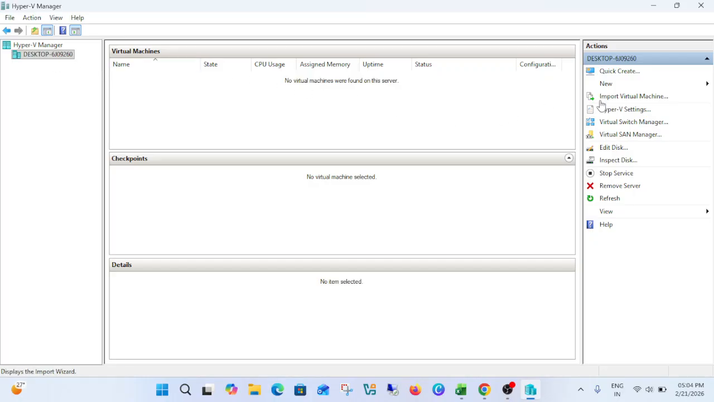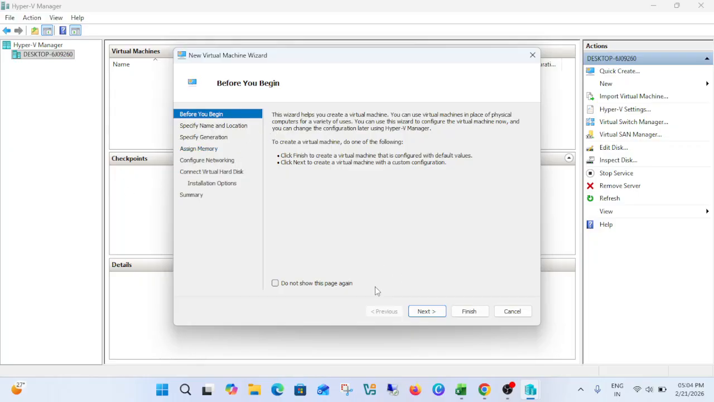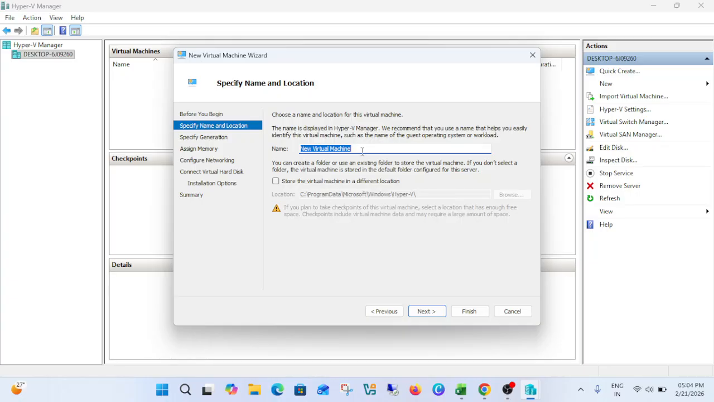Once you launch it, you need to click on the New option here. Simply click on Virtual Machine. Then on the first option, just click on Next. The machine name you want to give is the default name; you can give Windows 11. Then click on Next. This is where to store the virtual machine. This is the default location on Windows, so leave it as it is, otherwise you can choose another location.